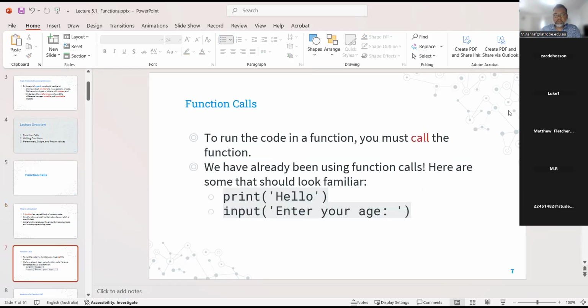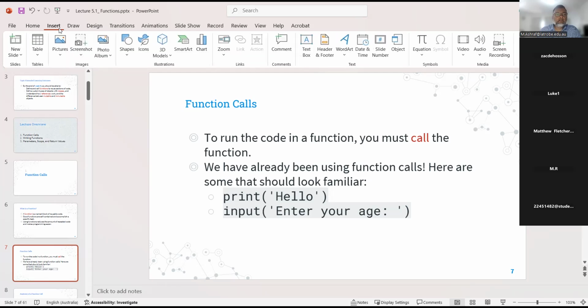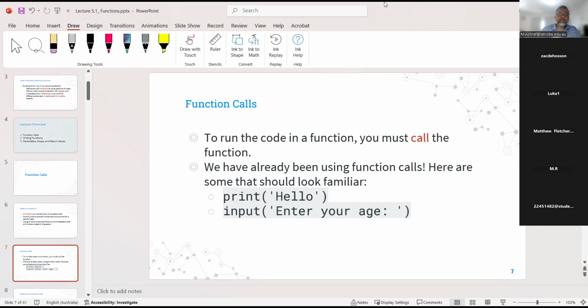So we'll see some examples. For example, to run the code in a function, you must call the function, right? That is the basic idea. So we must call the function. This is the interesting thing.